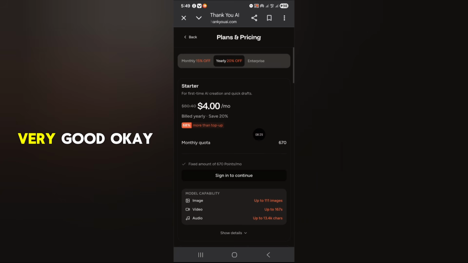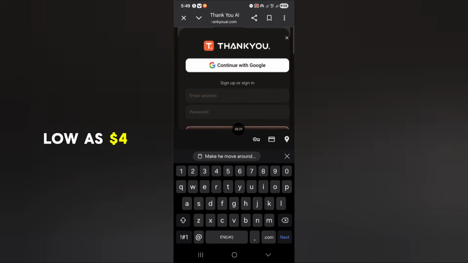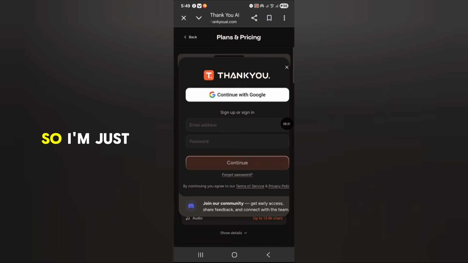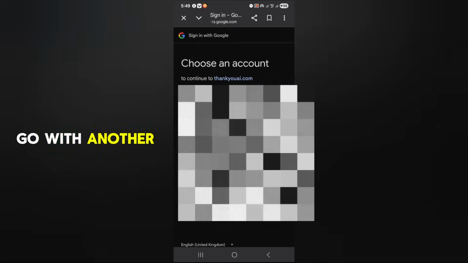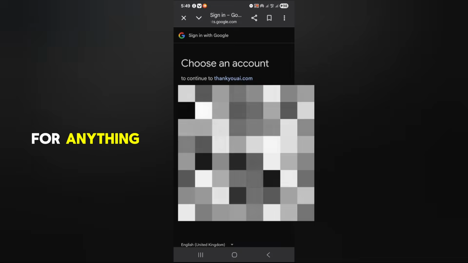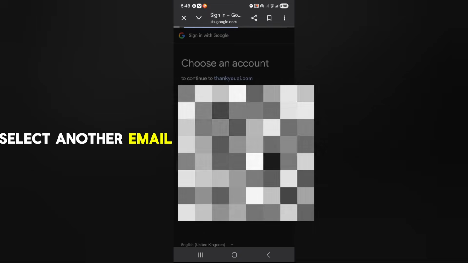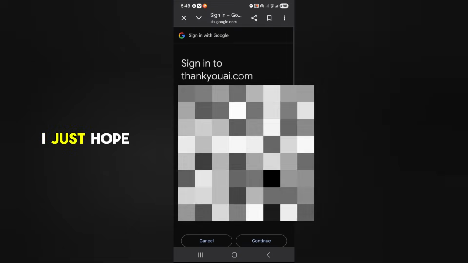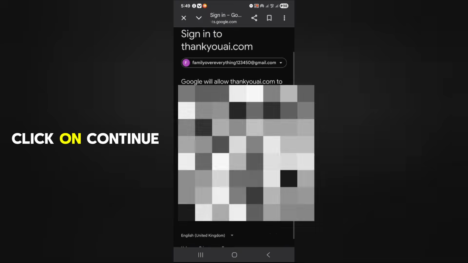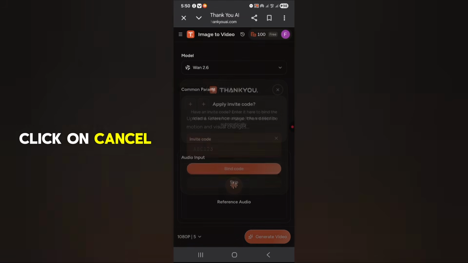The website is actually very good. You can subscribe for as low as $4. I'm just going to continue with Google again so I can use another email so I don't have to pay for anything. I'm just going to select another email here. I just hope I've not used this email. Click on continue. Click on cancel.